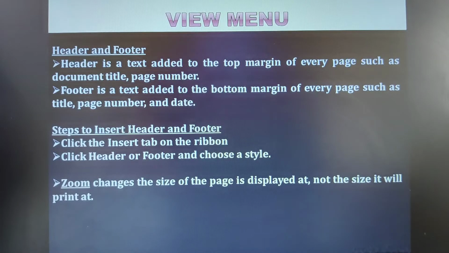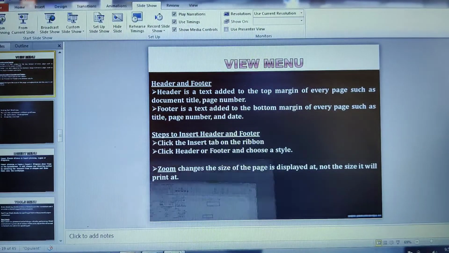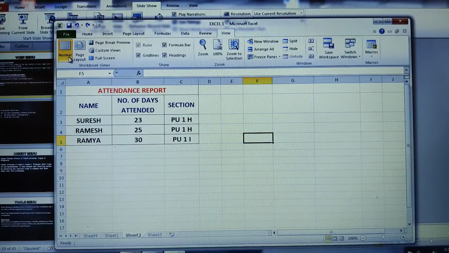So now let us discuss the options related to the View menu. Let us come back to our Excel file here. In the View menu, by default we are under the normal view, wherein it doesn't have any kinds of margins or graphics. It's a very simple layout of how your Excel document will view.